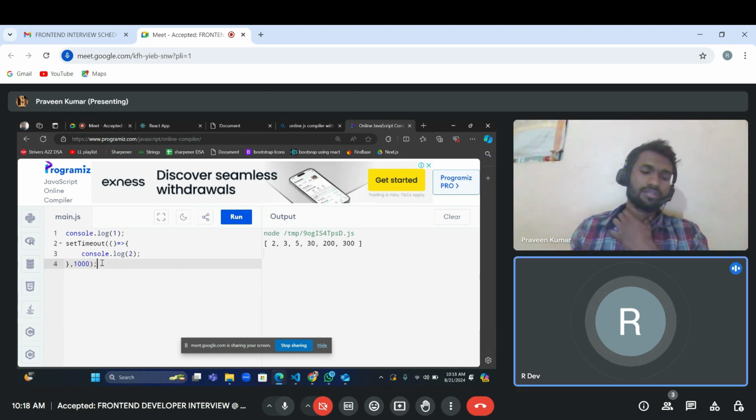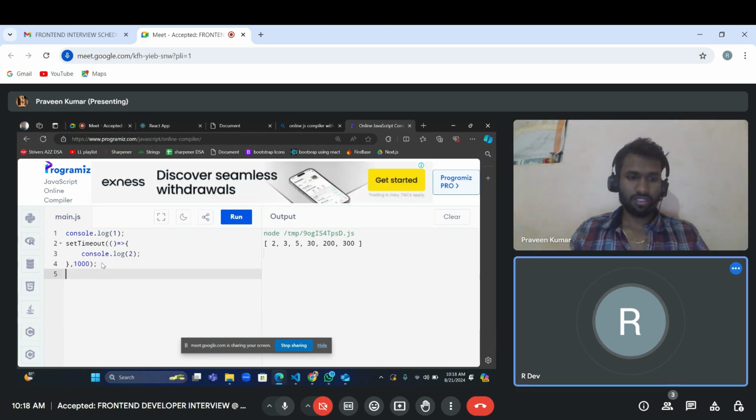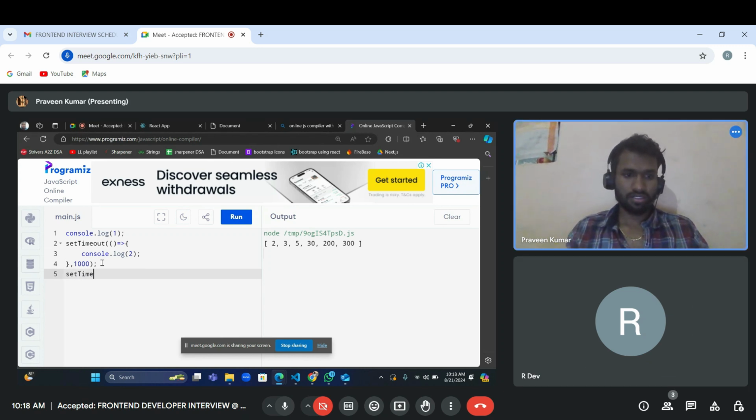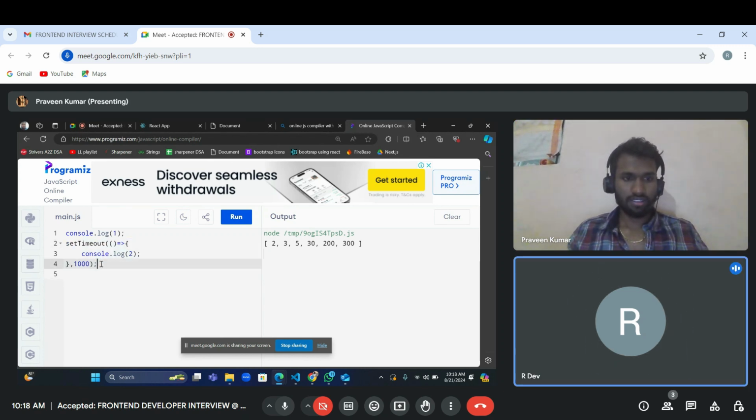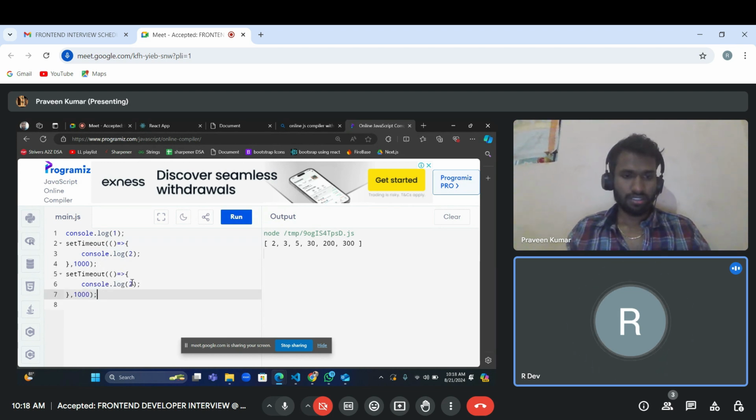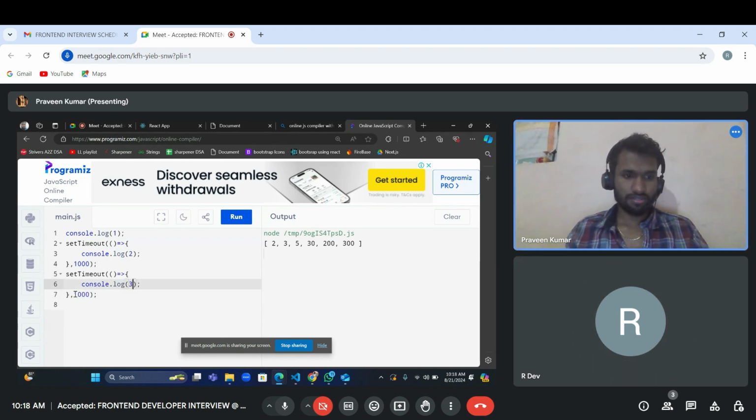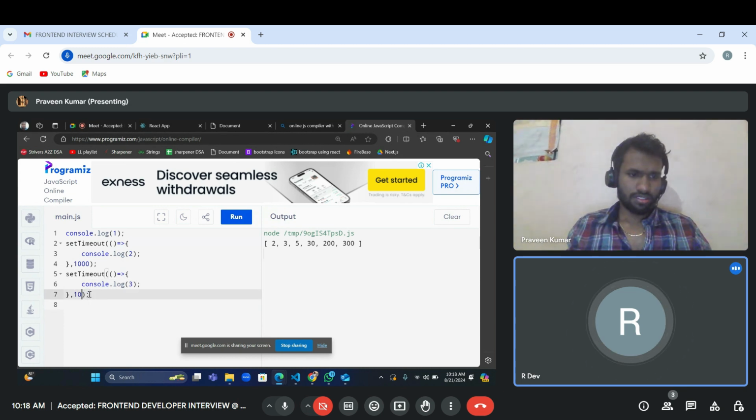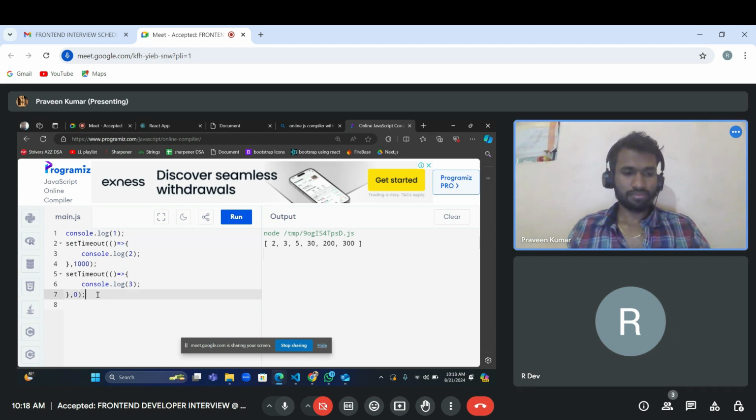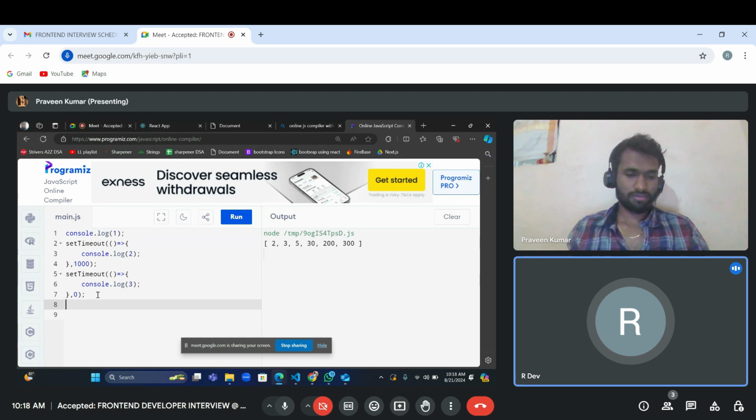Then write setTimeout again. You can copy this. And write console log of 3 with 0 milliseconds. And write console log of 4. And tell me what will be the output.